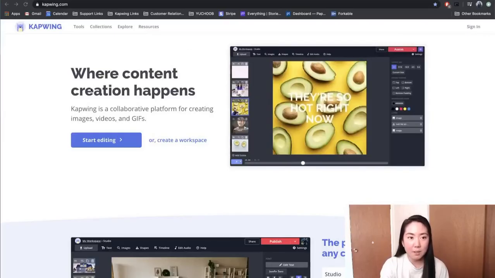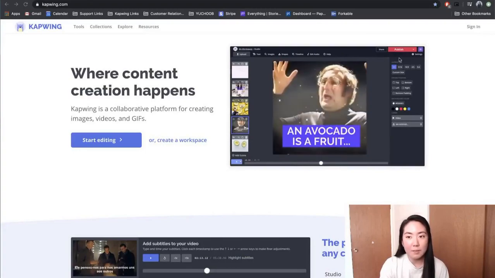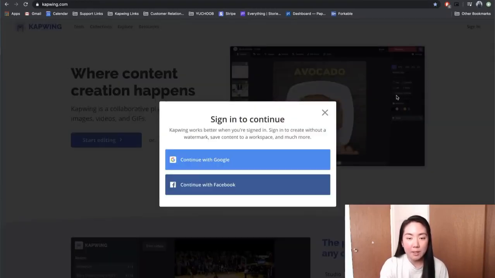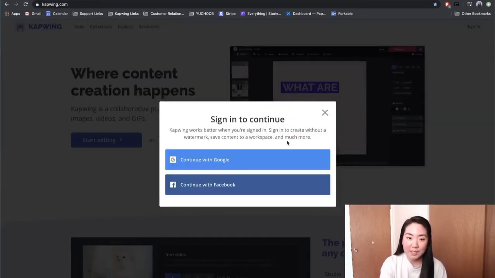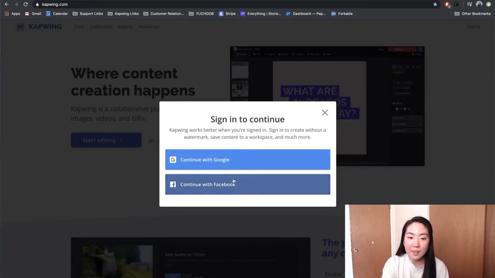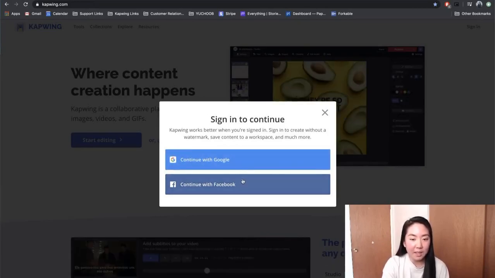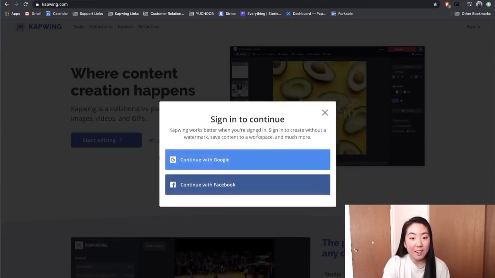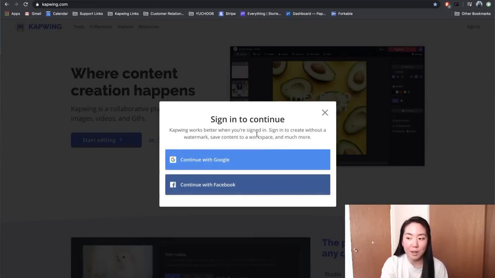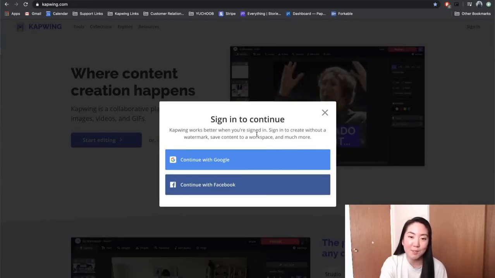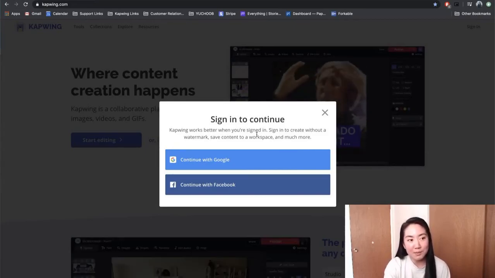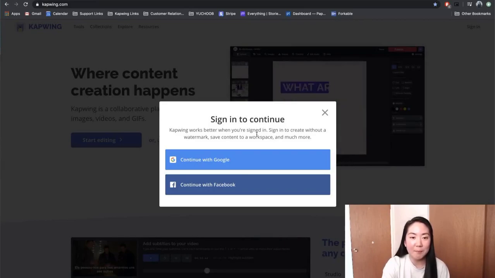So I'm going to start from kapwing.com. The first thing I'm going to do is sign into my account. If you don't have an account, it's super easy to make one. You just continue with Google or continue with Facebook to create an account using your Google or your Facebook accounts that you have already. If you don't have an account, I would highly suggest you make one before you submit the application for upgrading to a free pro workspace, because if you don't have an account, there's no workspace for us to upgrade. So make sure you keep that in mind.